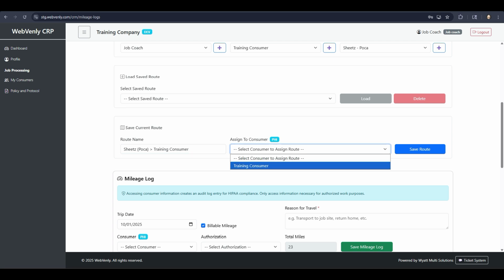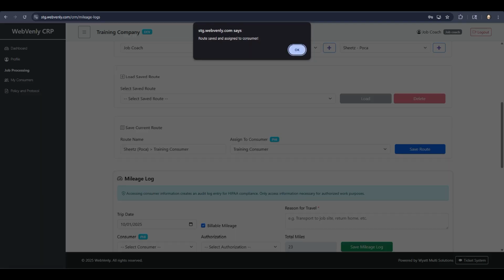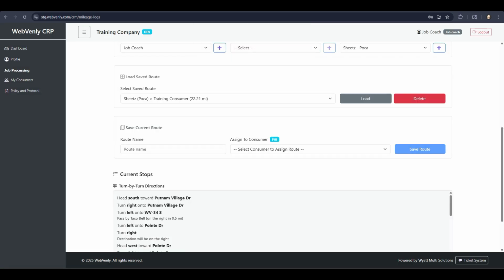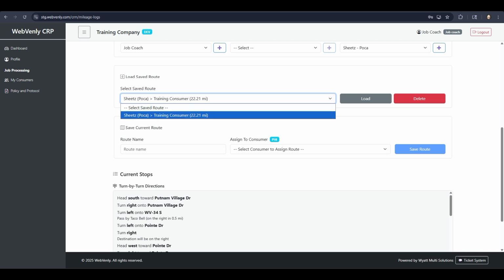So then I want to select a consumer. So I'm going to save that to training consumer, and then I'm going to save this route. So route saved and assigned to consumer. So you can see here that it's populated. Now, if I click this drop down, I would be able to see all the saved routes.